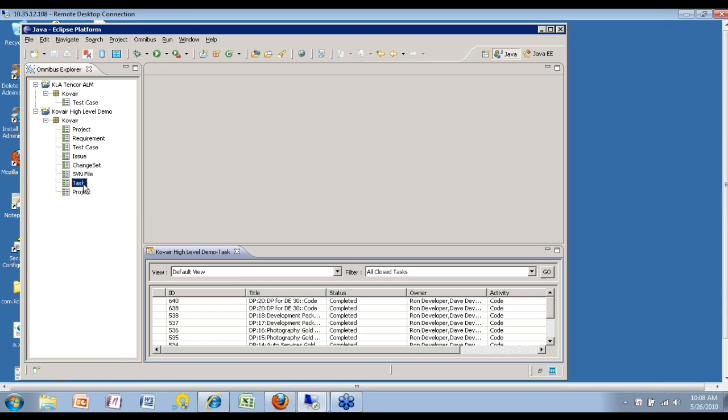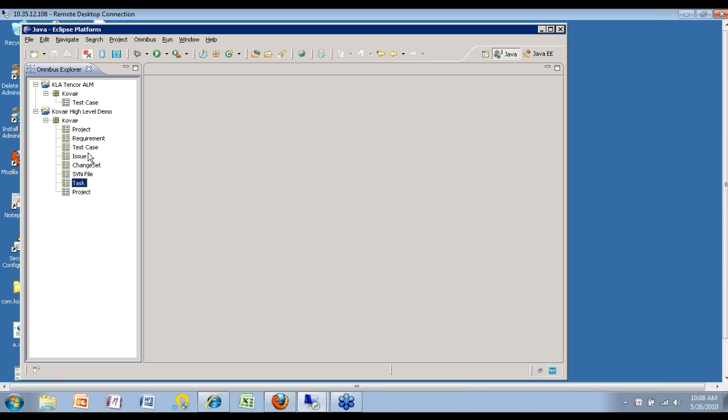Similarly, Mary and Alan were finding their tasks within Covair. Dave, being a developer, has Eclipse as his primary tool, so he could see his task from within Eclipse. Okay, so as you can see the different tasks, whether it's status and activities and stuff like that.